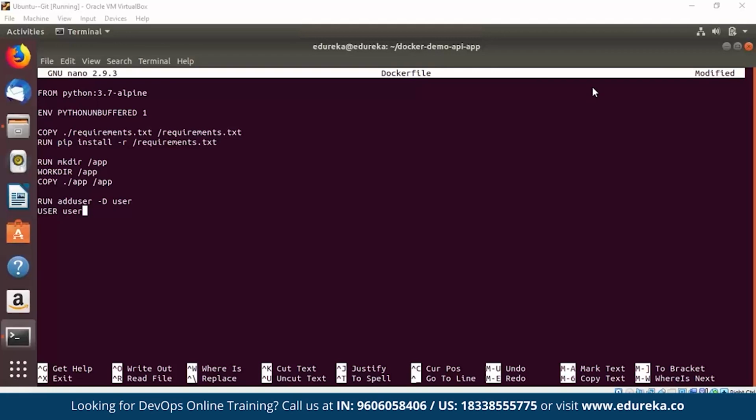All right, so we can go ahead and save this file and move ahead to creating our requirements file.